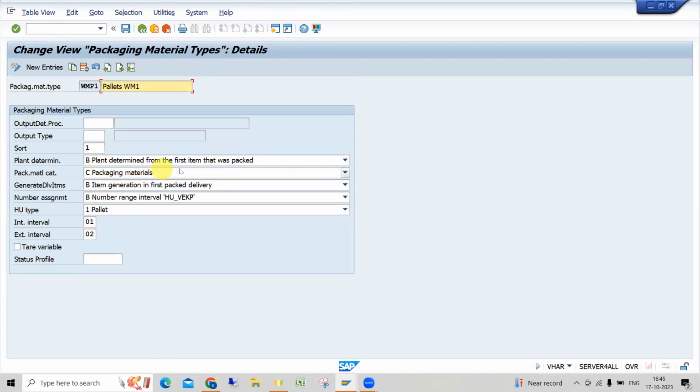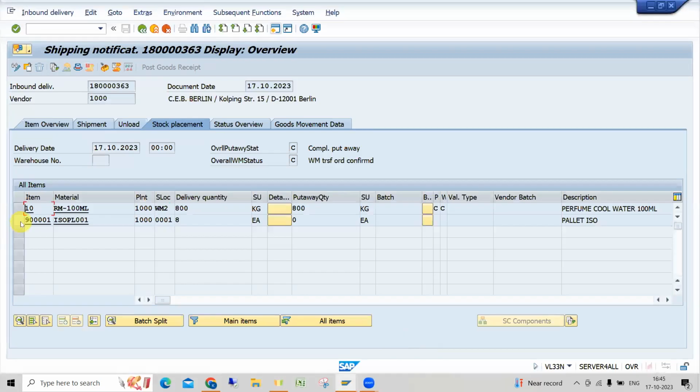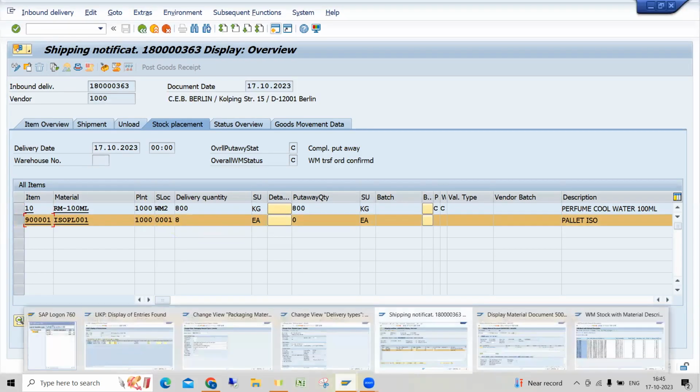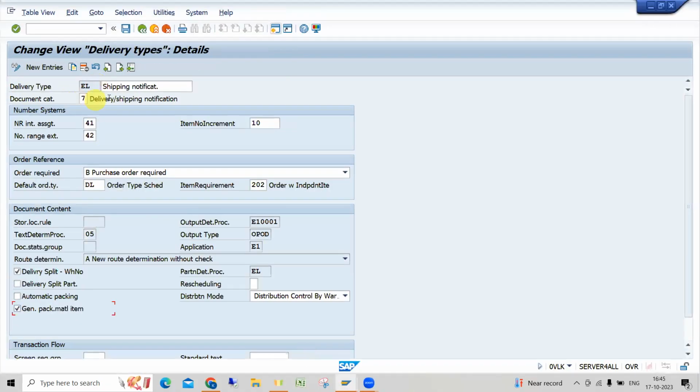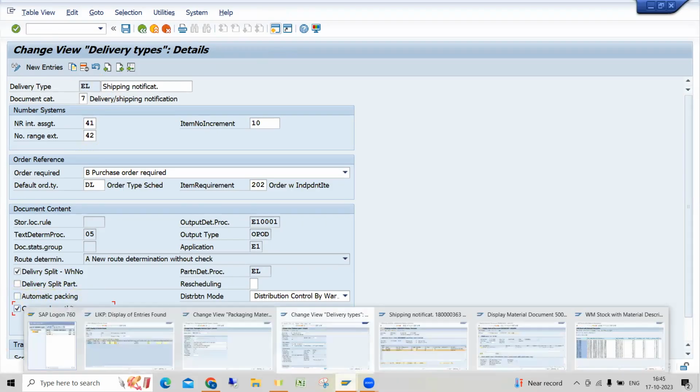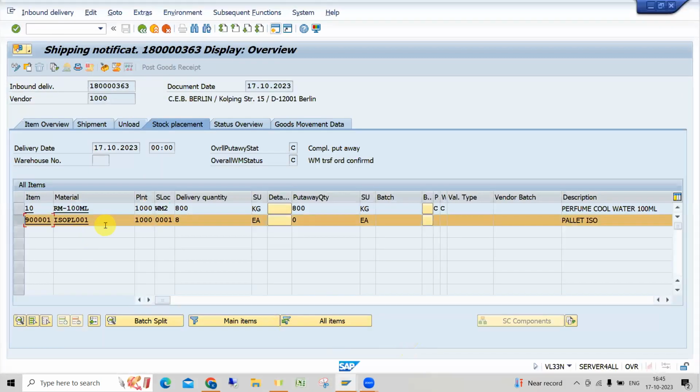I mentioned plan determined from the first line item of the packet and item generation in the first packet delivery. So this will determine the packaging material or the handling unit here. And not only that, the second control is at the delivery type level. Okay. Now the next one is automatic packing. So automatic packing means when I create the delivery, it does not generate the packaging material or the handling unit automatically.